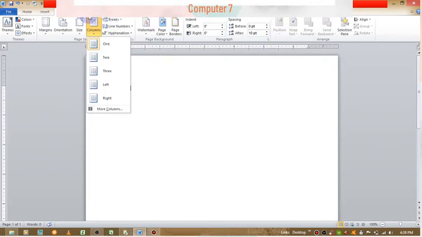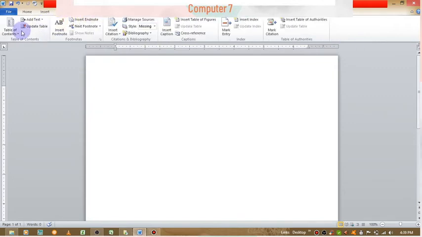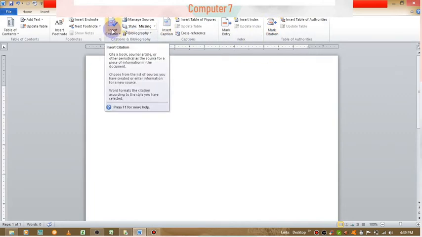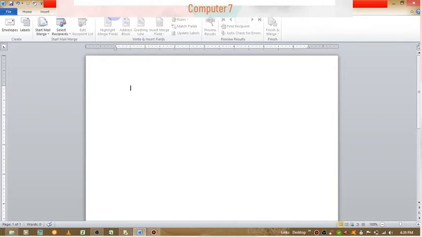Okay, so this is, of course, for if you select a picture. The References tab: we have the table of contents, the add text. It is very applicable for research. Insert footnote, insert endnote, next footnote. Marking citation, inserting caption, inserting citation. So we will deal with this later on in class.